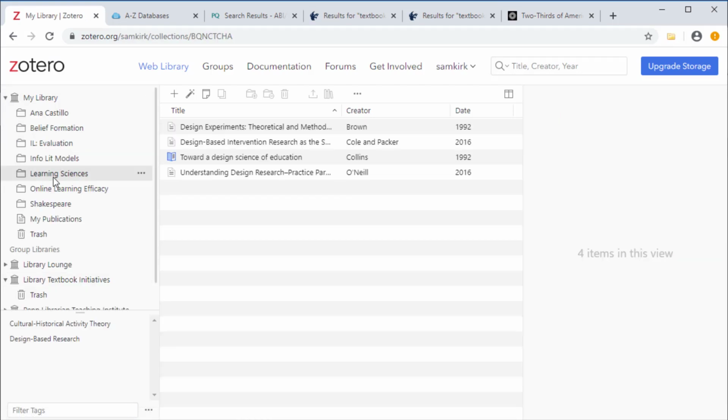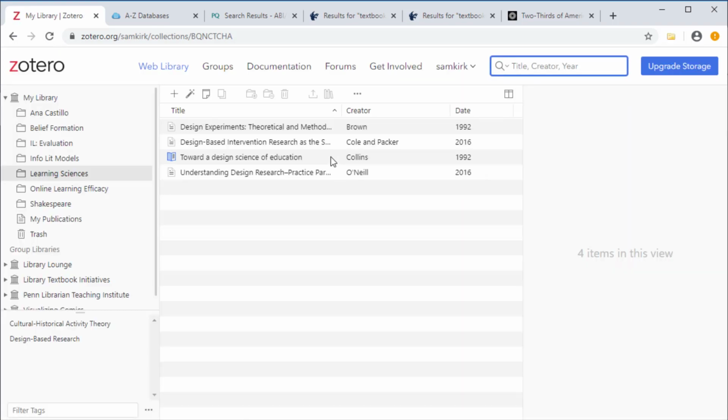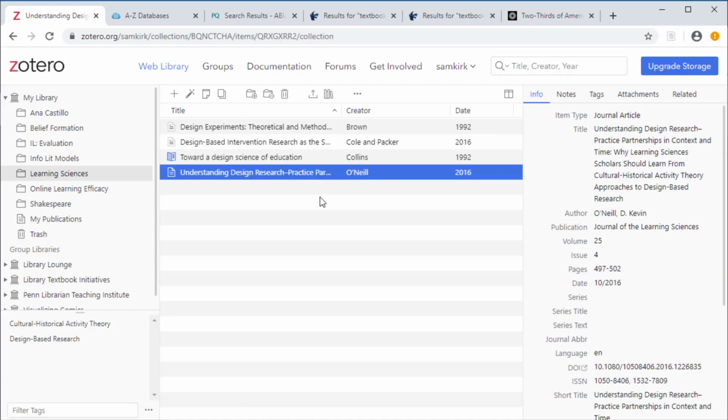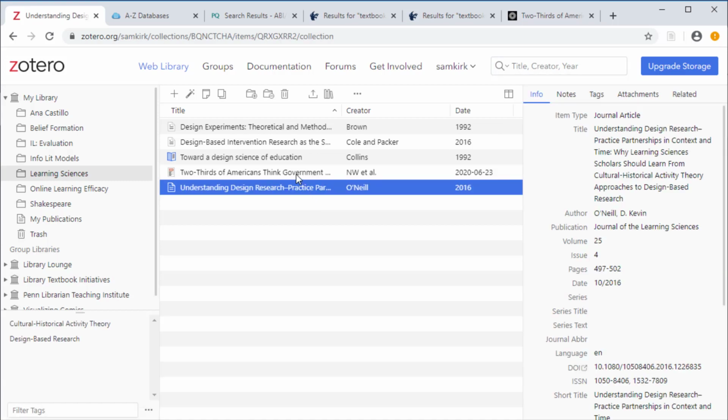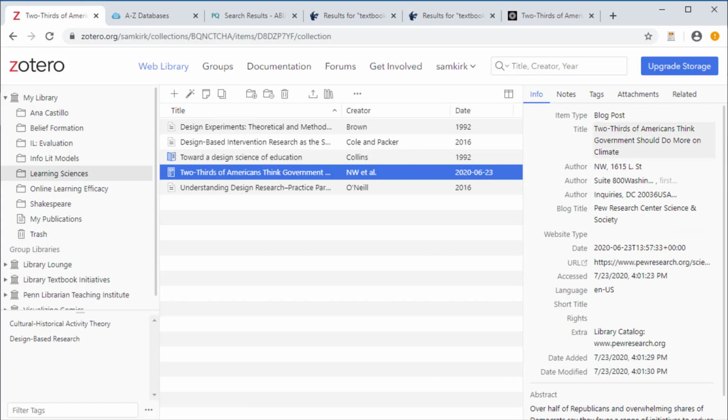All right, and I put that in the Learning Sciences folder just as a sample. It's not showing up yet, so you may need to refresh it. It may take a moment. And there it is. It's showing up right there, and it's pulled a lot of information for it.